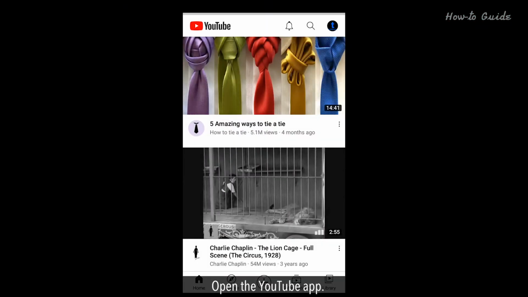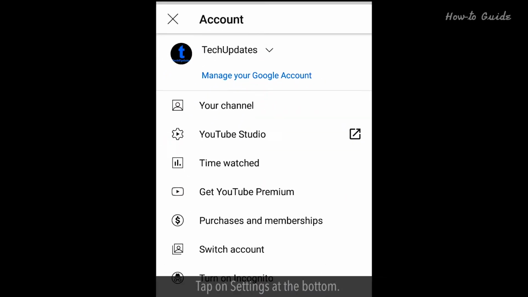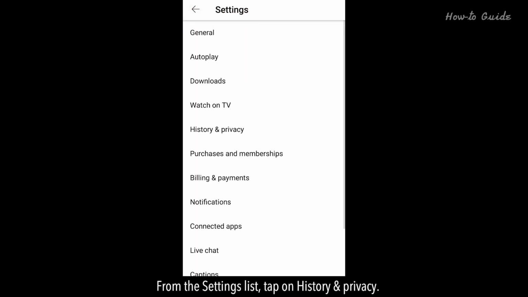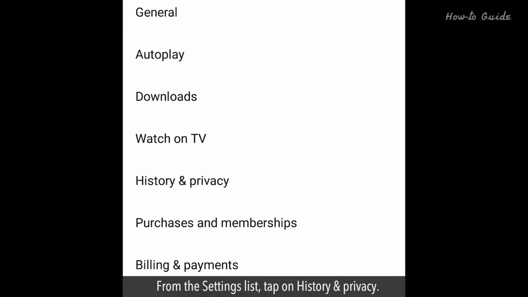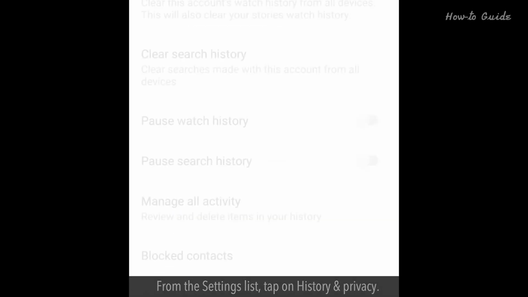Open the YouTube app. Tap on the profile icon at the top right. Tap on Settings at the bottom. From the Settings list, tap on History and Privacy.